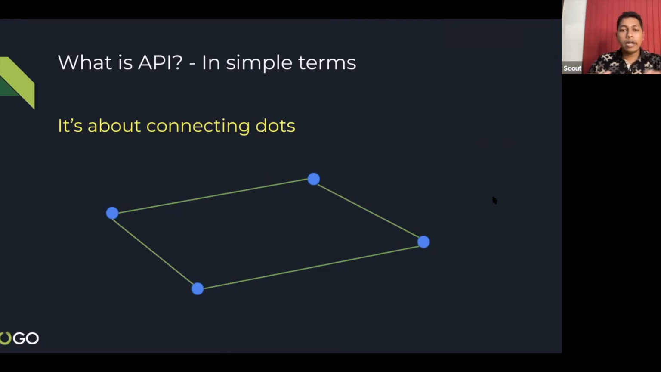So it's all about connecting the dots. What do these dots mean? These applications can be here and there. They can connect multiple devices and multiple applications together. Okay, API is about connecting the dots. It is not about front end and back end. That is not the example that I would like to give.